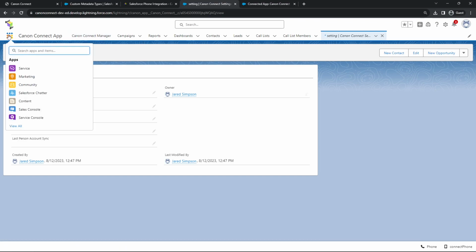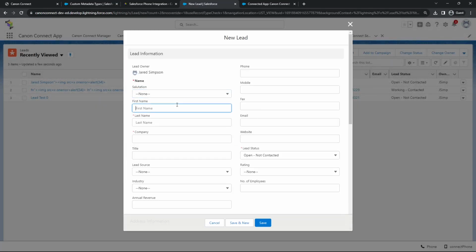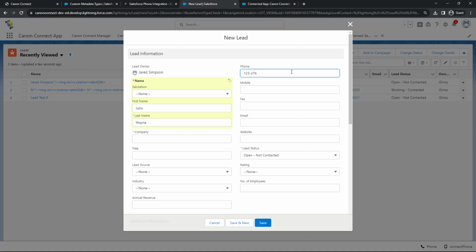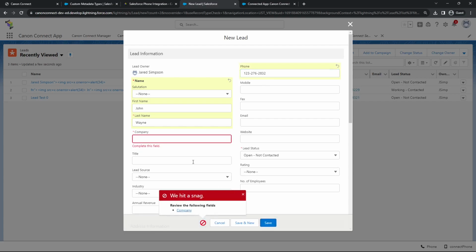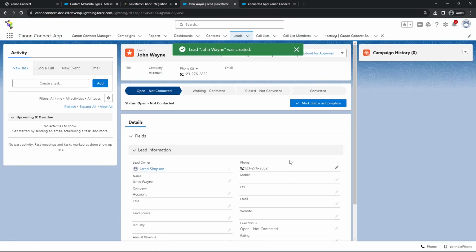So to ensure that the integration is working fully, we're going to go to Leads, and we'll create one lead to see that they come over into Canon Connect. Click the Save button. And now we'll head into Canon Connect to check it out. Here I can see the phone.